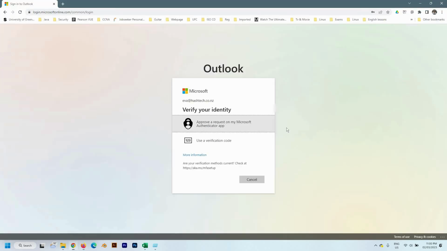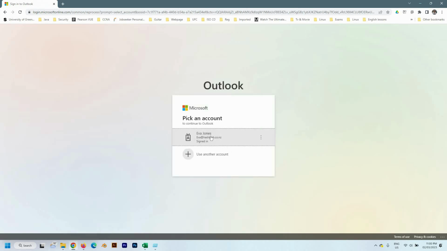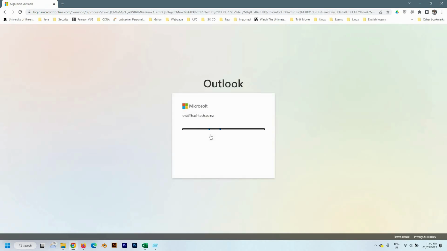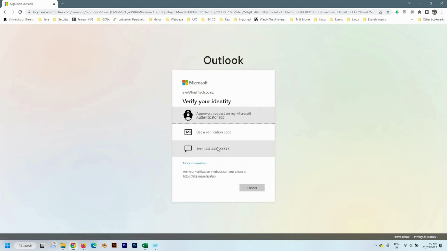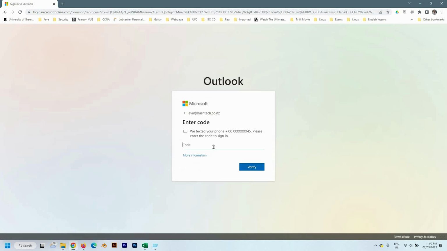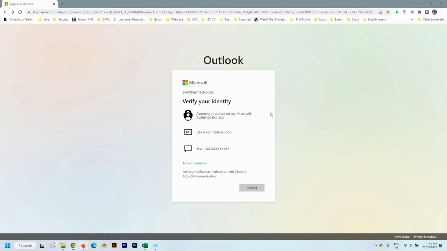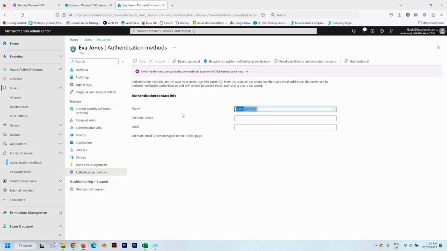So if I go back to the email account which I want to access, and cancel this and try to sign in again, it will ask for the authenticator app. I'm gonna select I can't use the authenticator app, and it will give me the option to send the text message. So it will send a text message, then I can enter the text message and verify and access the account.